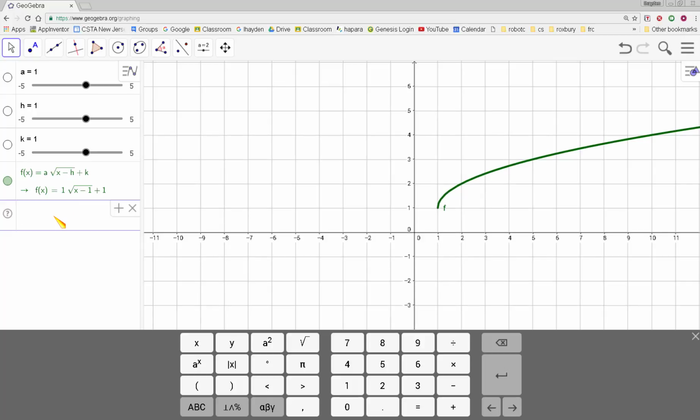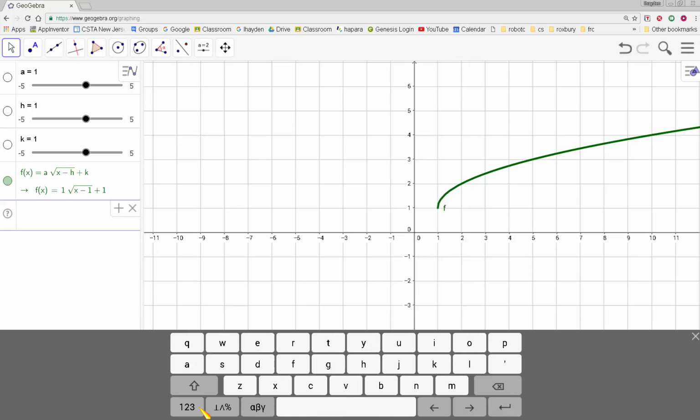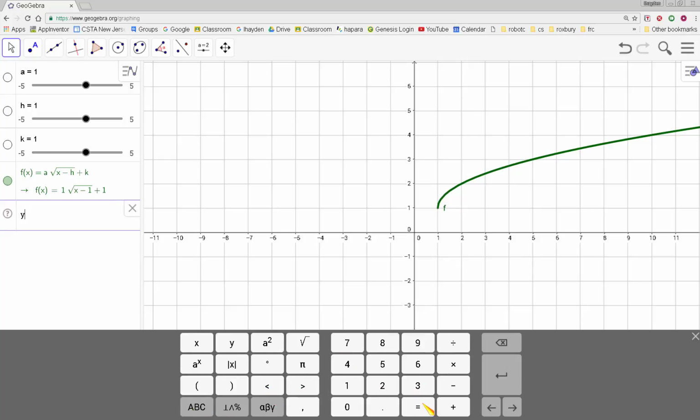Now let me graph the parent function. The parent function is going to have an a value of 1, and it's also going to have h and k values of 0. So really all we're graphing is y equals the square root of x. So I'm going to do it using the keyboard again. So I'm going to do y, and then I'm going to do equals square root of x.